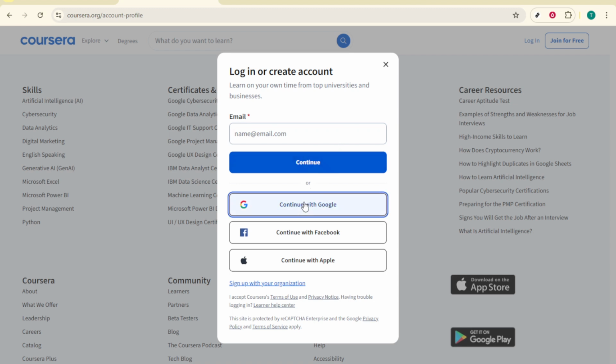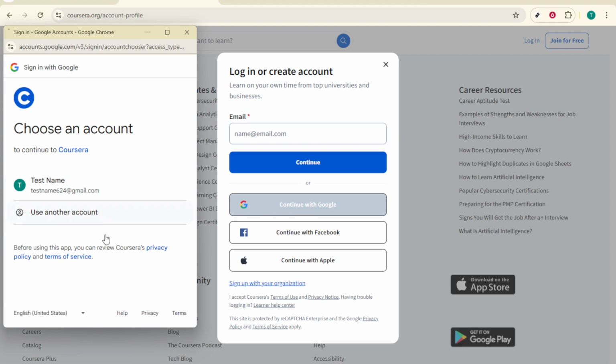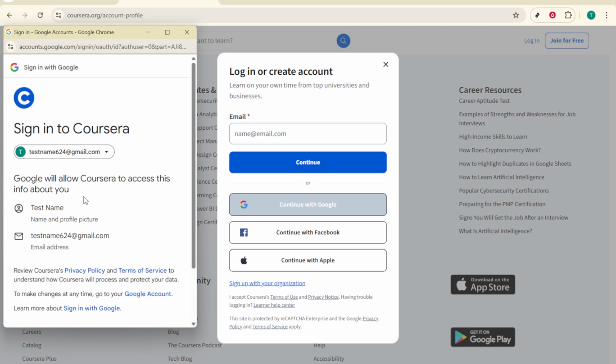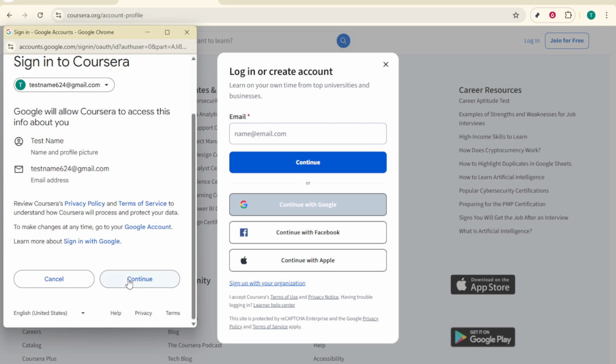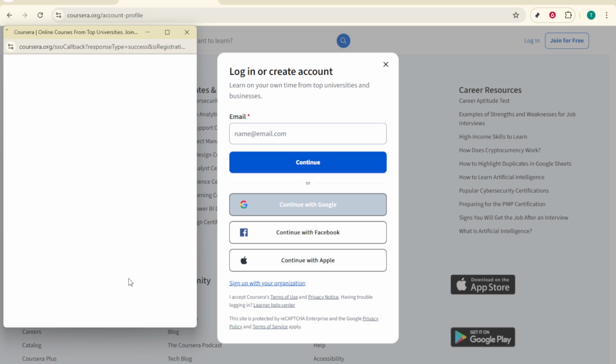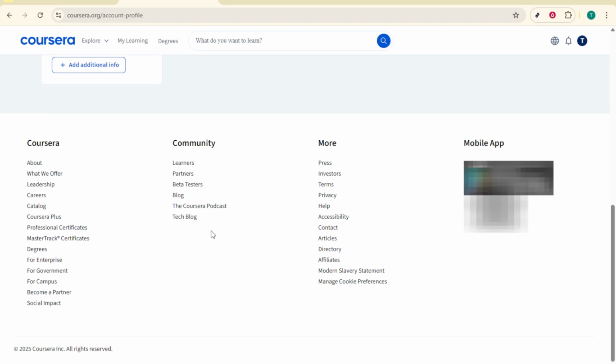If you want the fastest route, you can sign up with your Google, Facebook, or Apple ID. Clicking one of those buttons will prompt you to approve the connection. This links Coursera to that existing account, so you don't need a separate password. Use this option if you like streamlined sign-ins and you're comfortable keeping things in one place. Just remember that in the future, you should continue logging in with the same method you chose today, since your Coursera profile will be tied to that account's email.